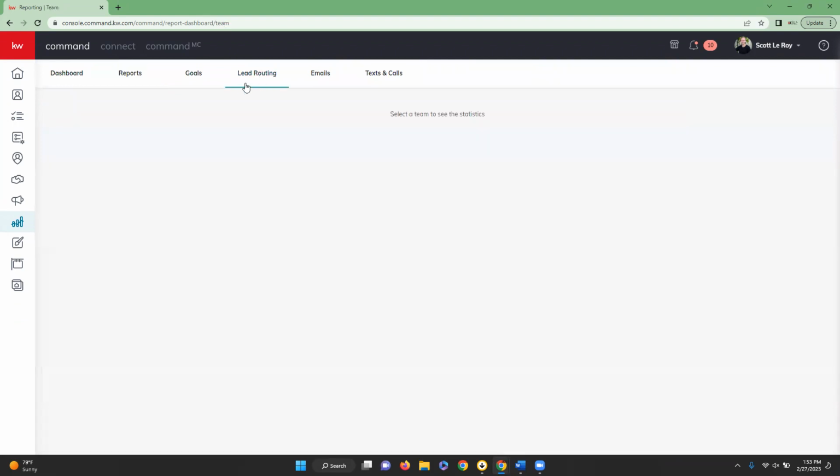So next, you may see a lead routing tab. Some of you may not. This is only for rainmakers who are on a team. They will have the ability to go into this tab, see the leads that are coming in, and assign them to the different team members.